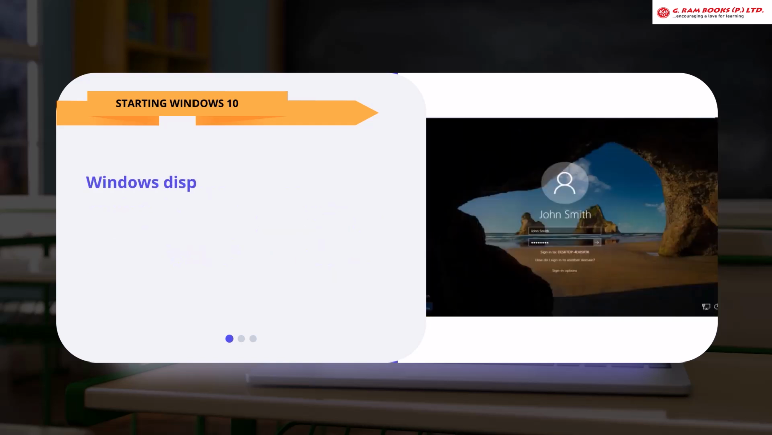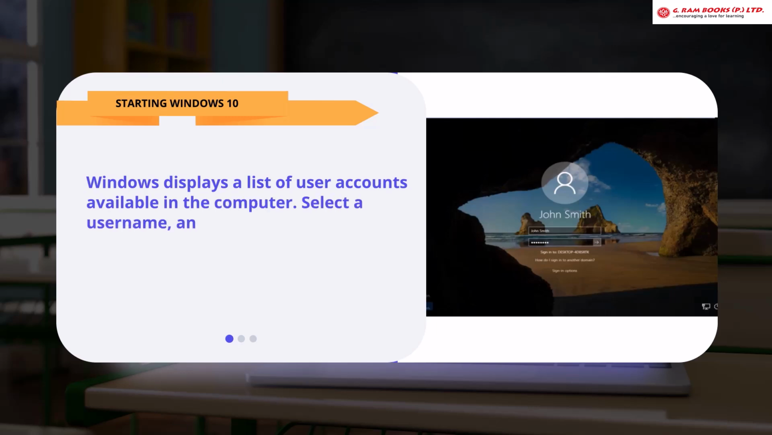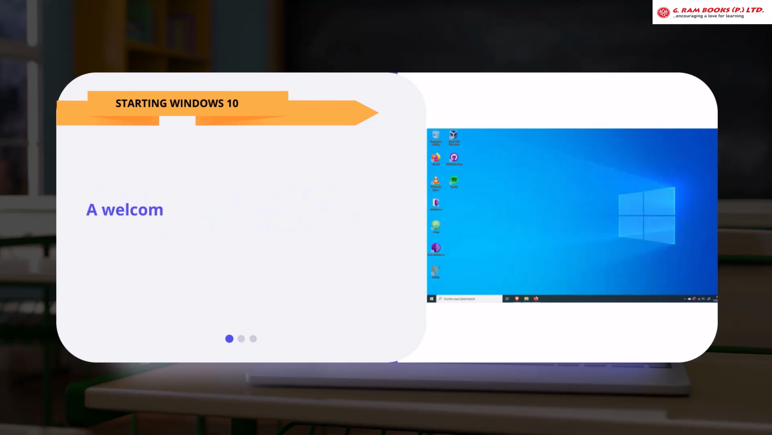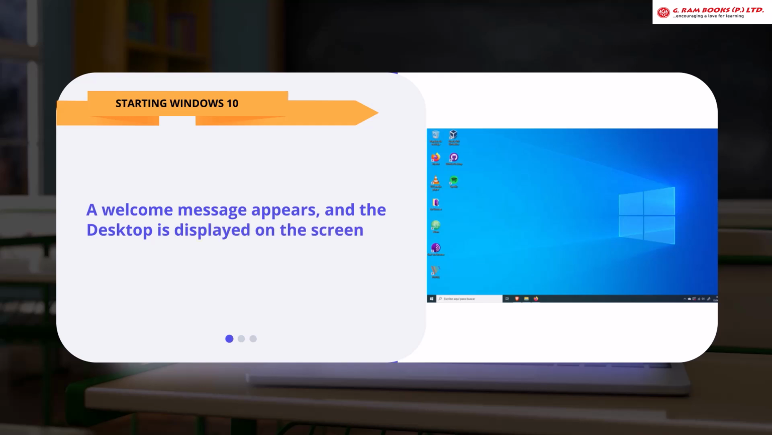Windows displays a list of user accounts available in the computer. Select a username and, if required, enter the password. A welcome message appears and the desktop is displayed on the screen.